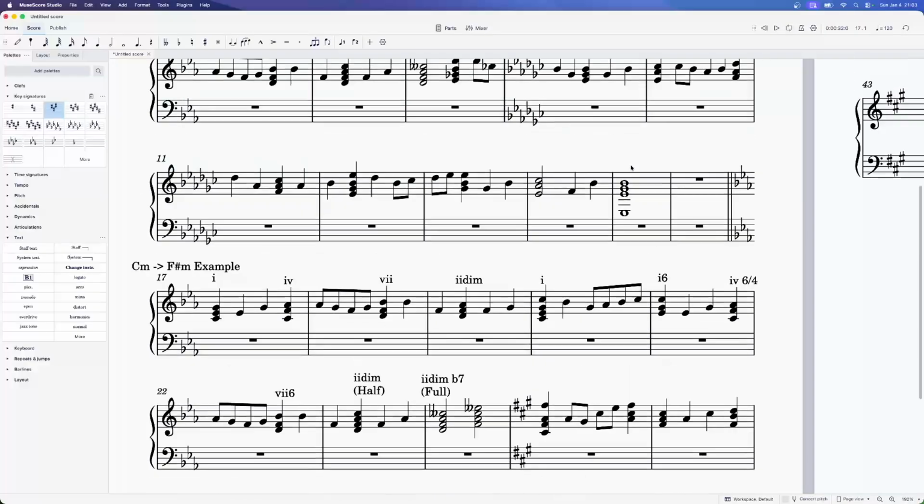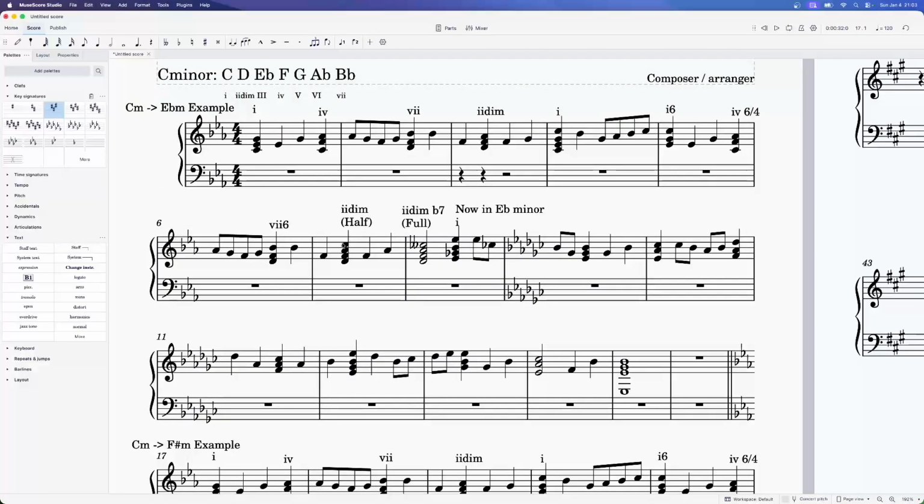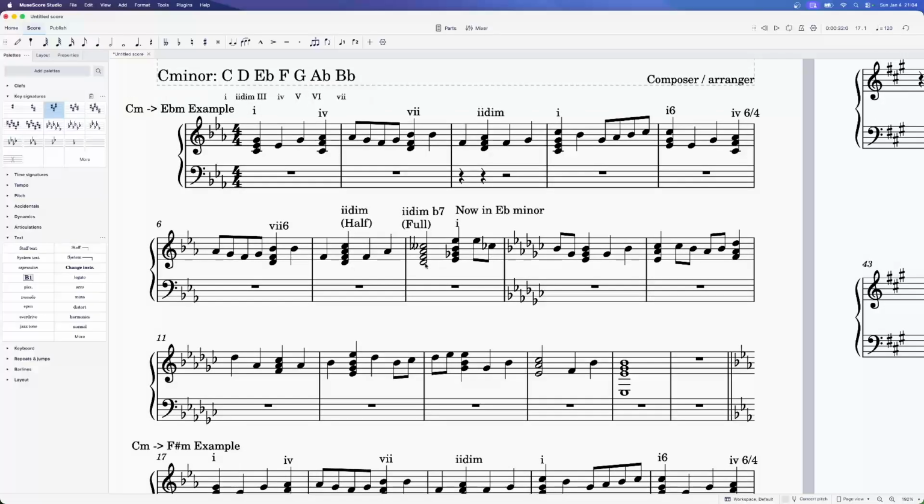Okay, so that is the first example, and again, this is the trick. Whatever you want to go to, you want to have this leading tone pushing into the next key. So it's just the note before, pushing up.